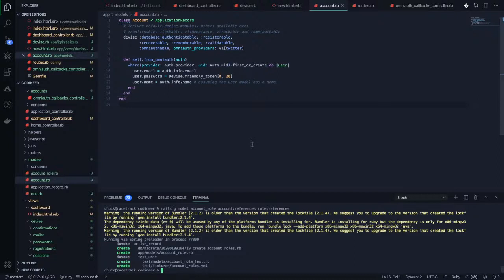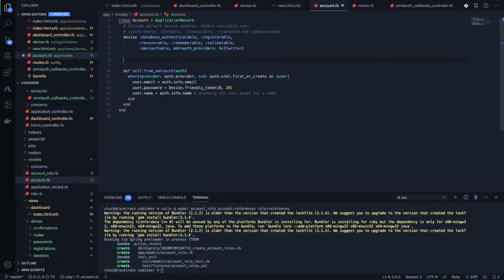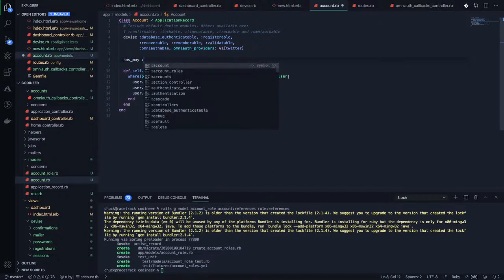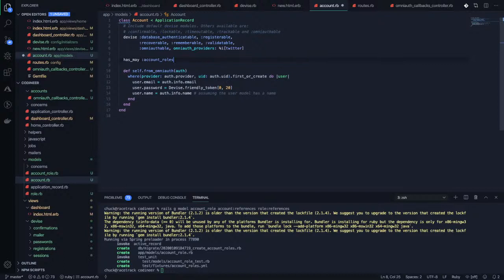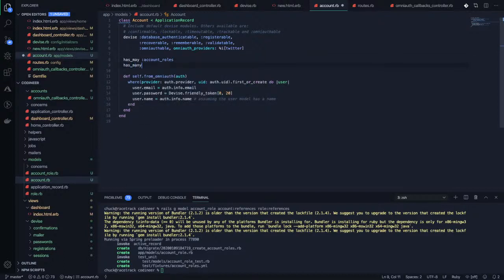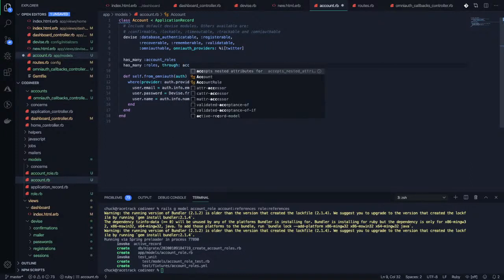And then what we're going to do is we're going to say an account has many account roles, has many roles through account roles.